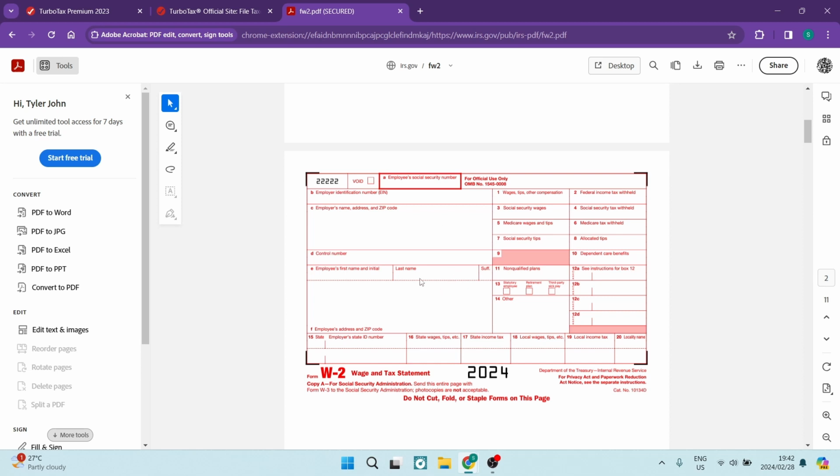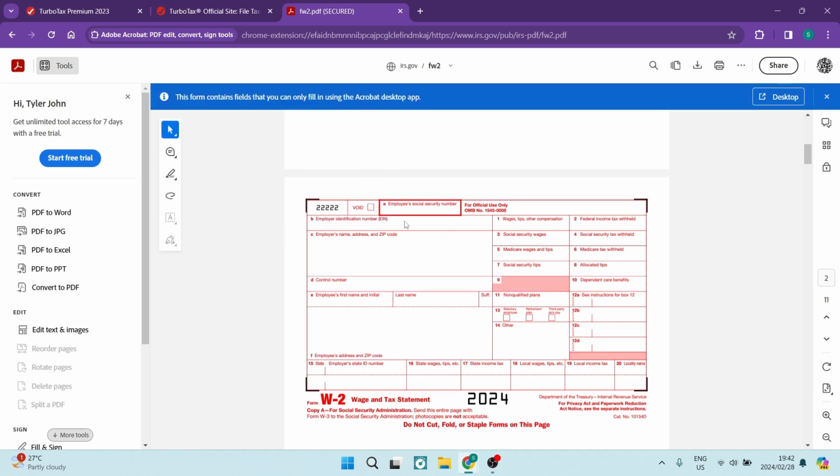So that's actually what it looks like. It's this section over here. You can see that it says employee identification number. That's exactly where you'll be able to find it.